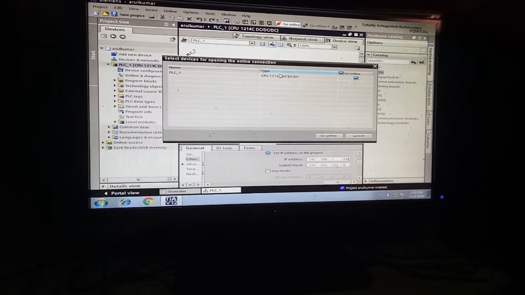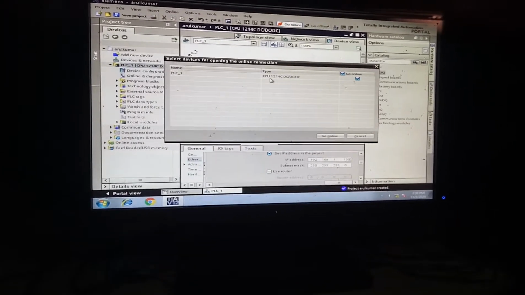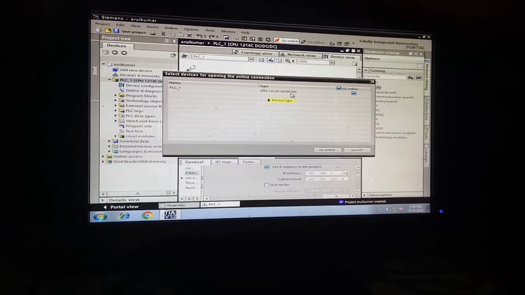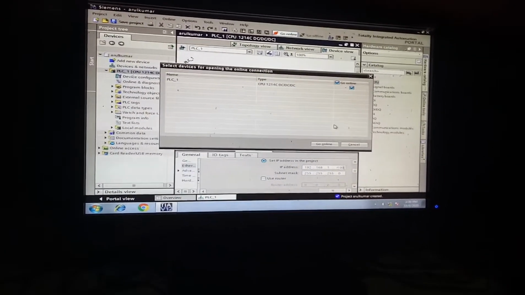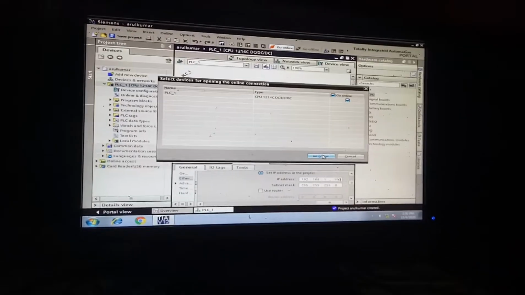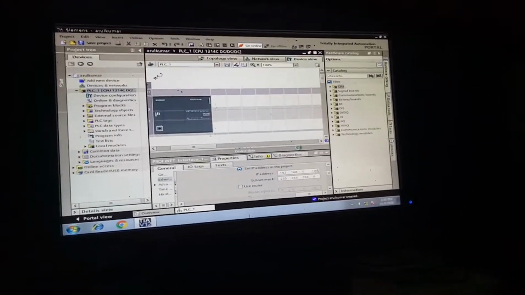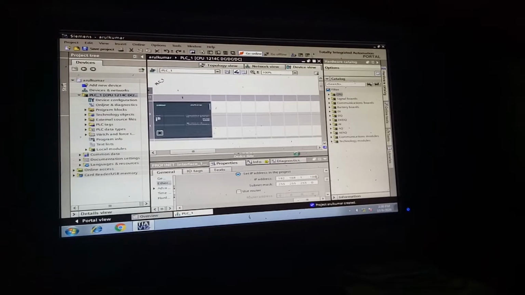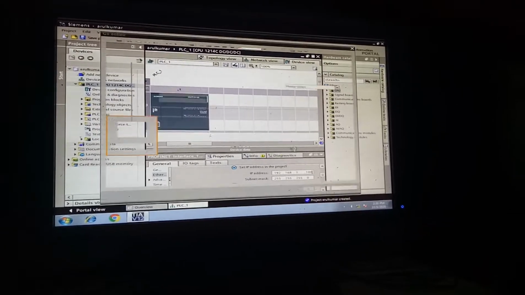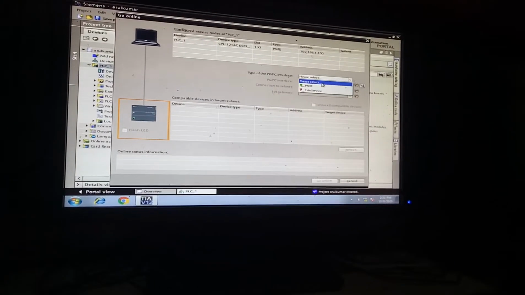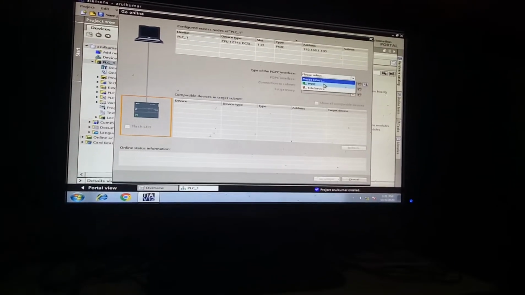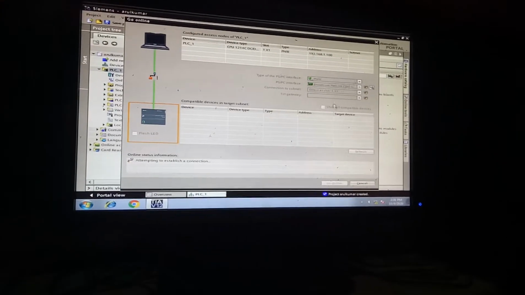They ask which CPU you have selected. So the same PLC kit CPU, 1214 DC. That's the name of the CPU type, which is mentioned on the PLC kit itself. Next go for online. Next they ask to select what type of PG/PC interface. So here I go for the PN/IE. That's the interface we are having here.